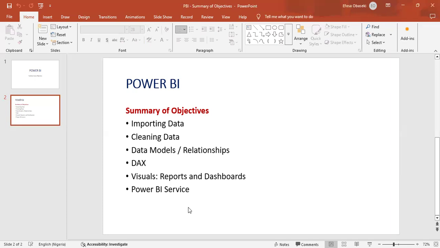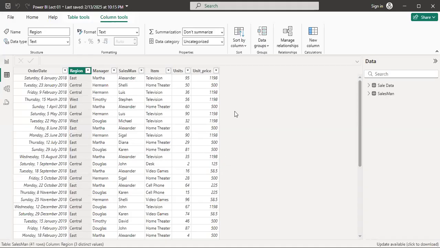Okay, so let's share the PBI screen. Let's share the Power BI screen. Okay, can you see the Power BI screen now? Yes, I can see.